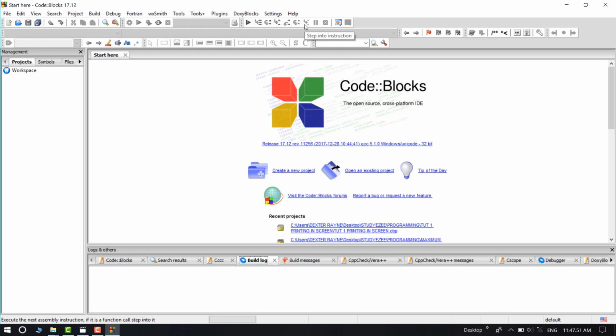So this is Code::Blocks. This is basically an IDE. It is a nice IDE. I like this, and it contains the editor, it contains the compiler, and finally it will also run your code.